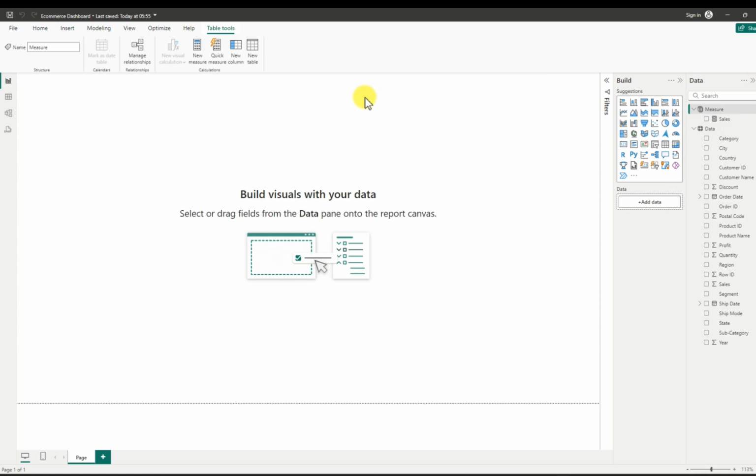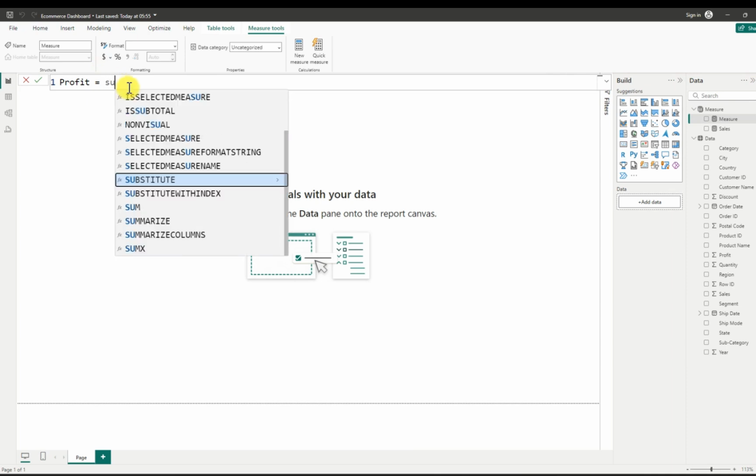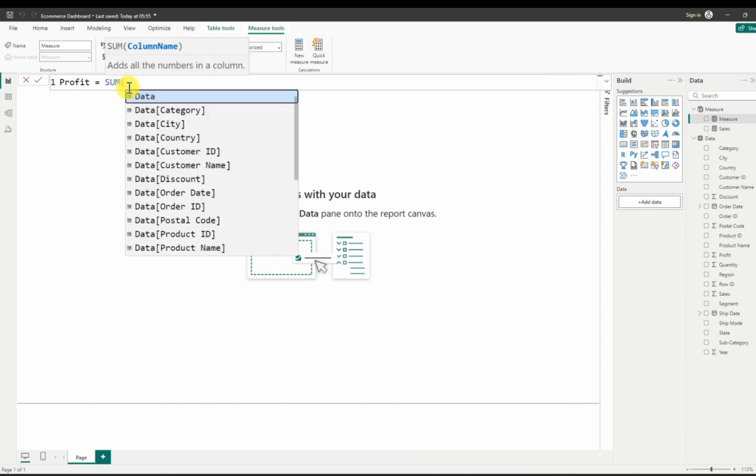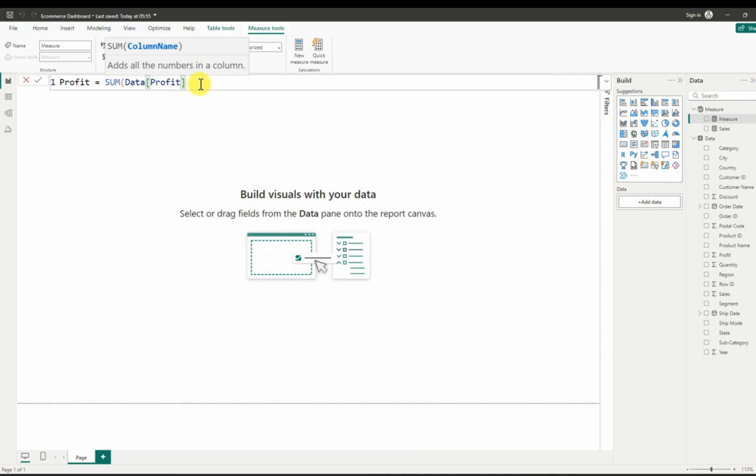From the new measure, we are going to create our sum of profit. So we have 5 KPIs. We've already created one. So this is the second one. So we are going to make it profit. So this is our profit and it's equal to sum of profit. So we are going to sum everything together. So we look for our sum of profit. Let's go to profit. This is our profit. Sum of profit.